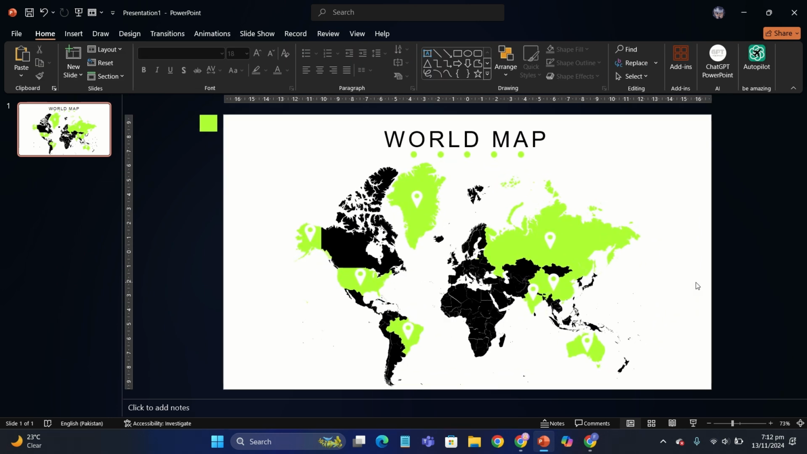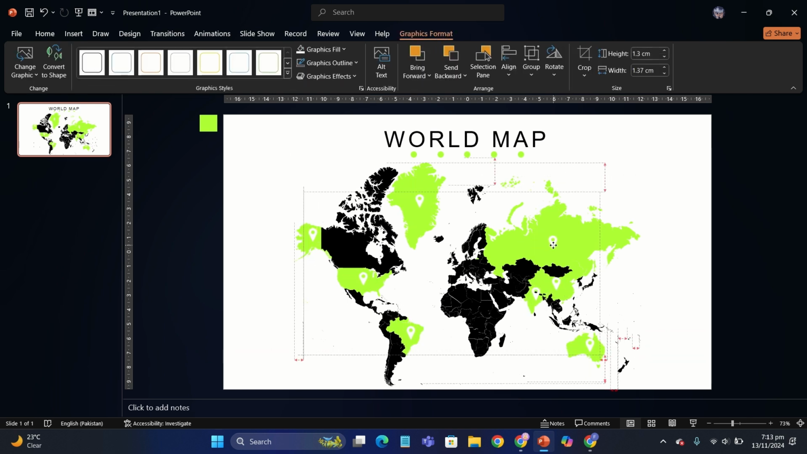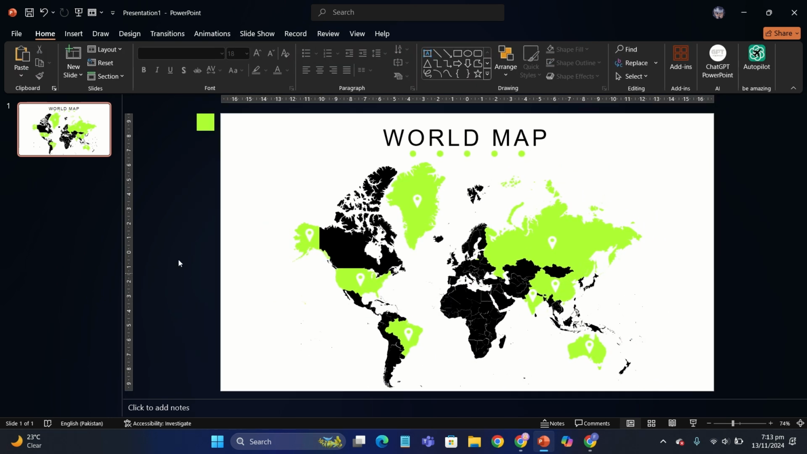Here you go. Now moving on to the next step, we're going to select all of these locations and adjust their size because I want them to be in the middle of each of the countries. So here you go, I've adjusted all of them.